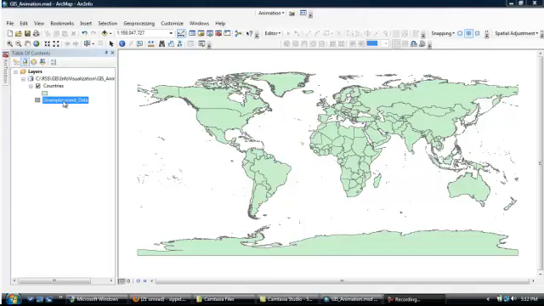At this point, we have this table containing unemployment data, and we've got this file that basically contains outlines of countries and some other information as well. But ArcMap doesn't really know how to connect the two, so our next task is to associate this with this. And we're going to achieve this using Arc Toolbox.